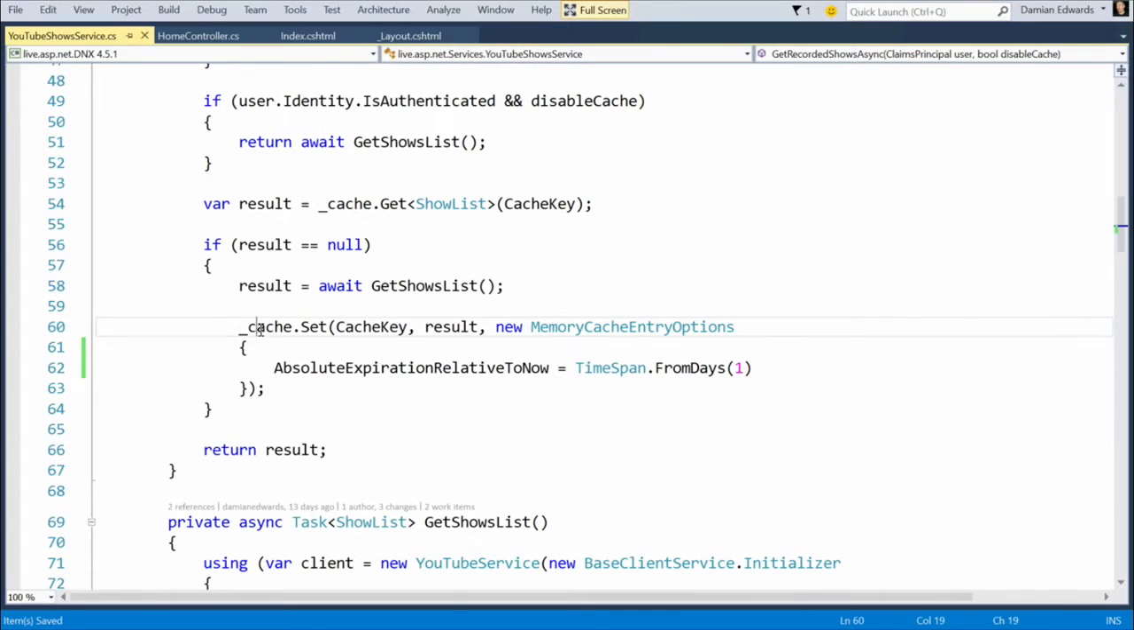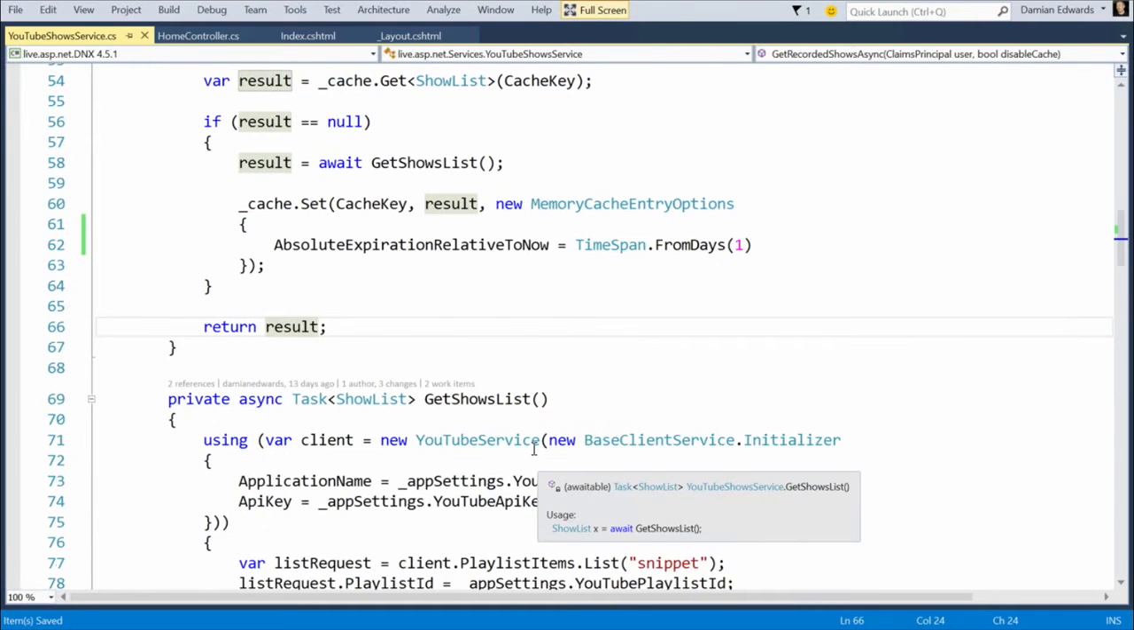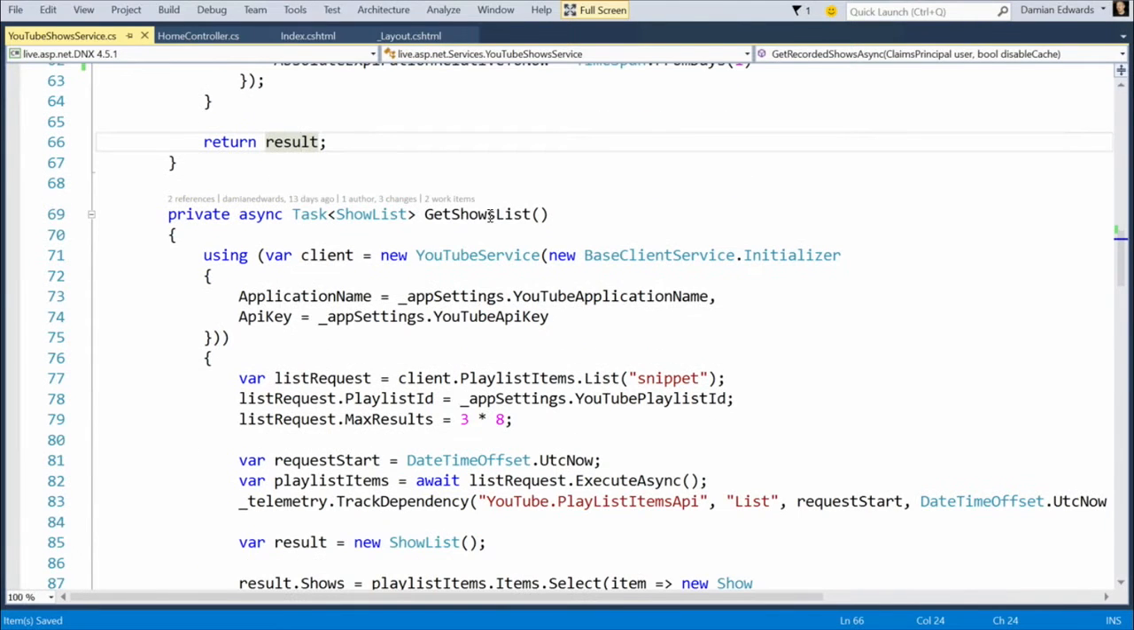Once I've set that in the cache, I can then just return that result, and that will be returned back to the controller. So let's actually jump right in now to how I'm calling out to YouTube. So let's go down to this private method that actually does the crux of the work. This is the one that actually calls out to YouTube. Here's the meat.